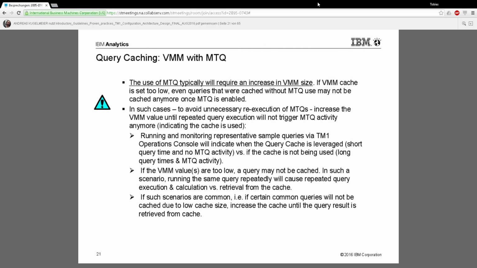Question here is, any downsides to setting a high VMM value? No, I wouldn't say so. You need to have enough memory available, right? Let's say your TM1 model, when you just start it up, is 30 gigabytes, mainly due to two large cubes that are each about 10 gigabytes in size. If you set the VMM cache to 4 gigabytes, which is the max per those cubes, you need to make sure that you have that memory available on that server, right?